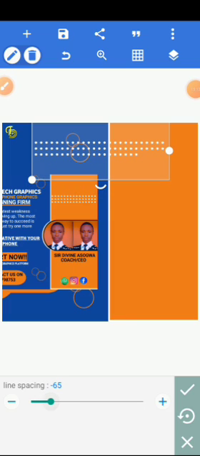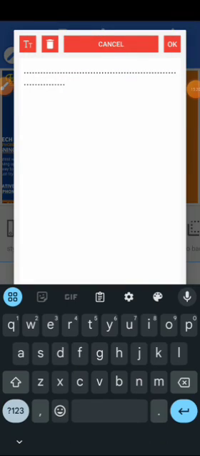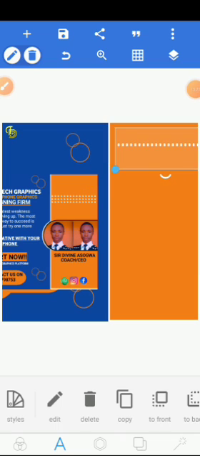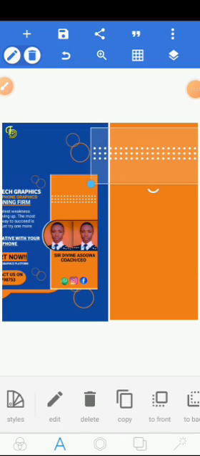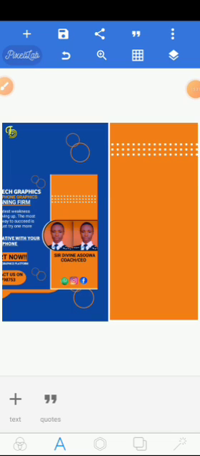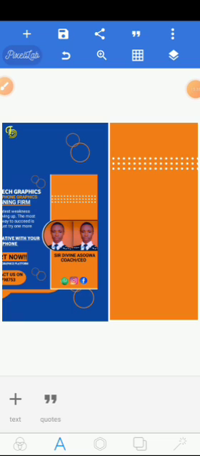So this design will be like this. So we are going to remove one dot. Just go to edit and then remove one dot. I think it's okay now. Then place it like this. So that's how we got that dotted line there. Very simple. Right, so the next thing now is this shape, which is here.